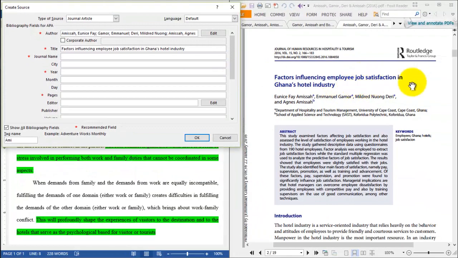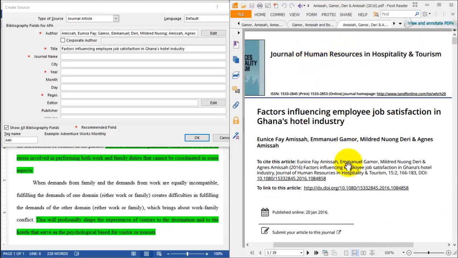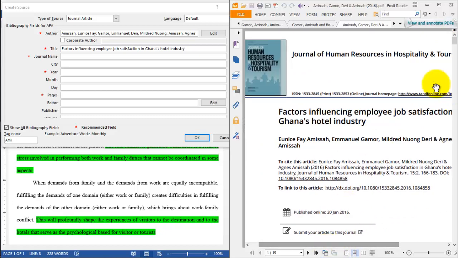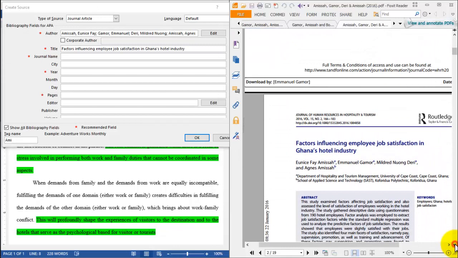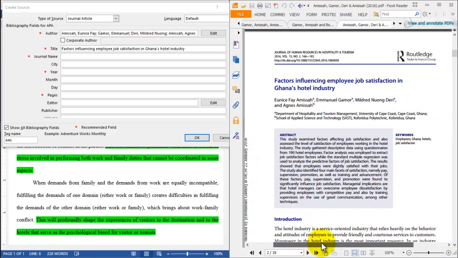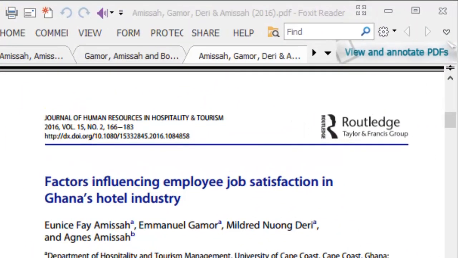So when we come here, you can go up to see the cover page. There's the journal name. The journal name is up here, and it's the same thing that is down here. It's the same thing here. So all the information we need is displayed here. So we type in the journal name.